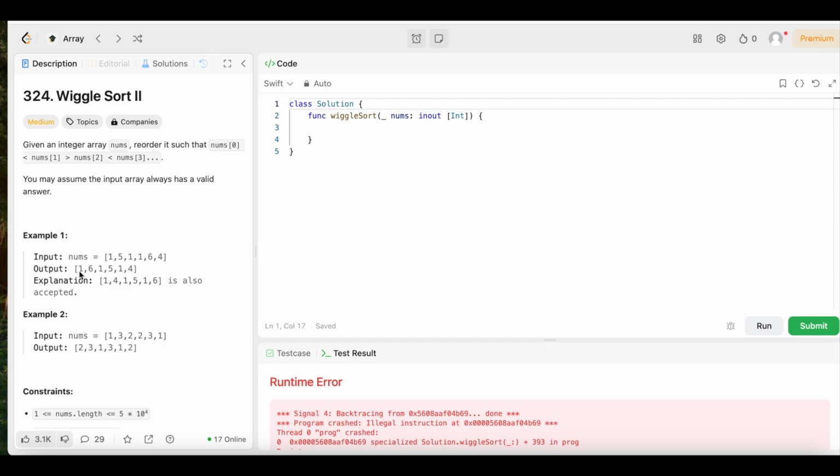Boom. So what we're doing, we're just going from 1 to 6, we're going up, then we're going back down from 6 to 1. Then we're going back up from 1 to 5, then we're going back down from 5 to 1, and then we're going back up from 1 to 4, and so on and so on. So we are just making sure the numbers increase, then they decrease, then they increase, then they decrease, then they increase, y'all.